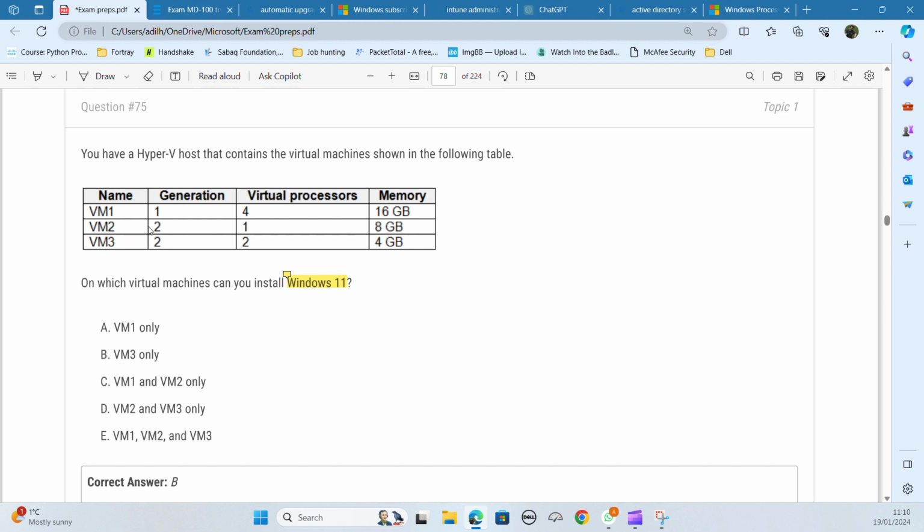Let's go to VM2. Here it meets the requirements, which is a second generation, and for Windows 11 you need at least second generation. But here the virtual processor is only one, and I told you you need at least two virtual processors. Here also it meets the requirements. The only problem is here. So on VM2 we also cannot install Windows 11, right?